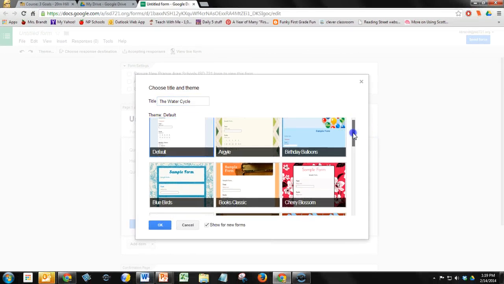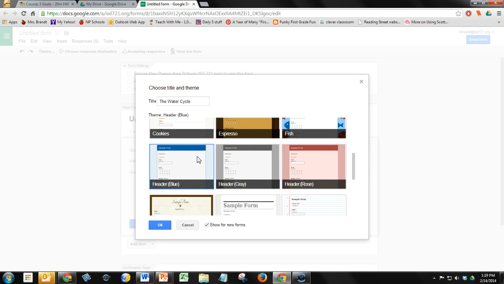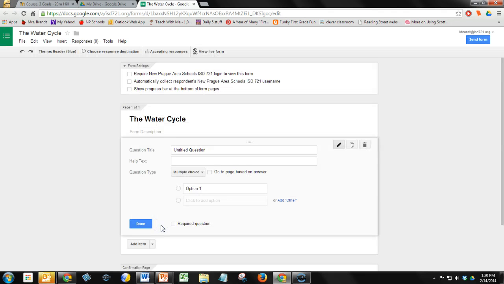And then it'll list a series of templates to select from. Just choose one that kind of fits whatever survey or assessment you're giving, and then click OK. You can see that now the title that I gave my form is listed at the top of the form, and then also in the upper left-hand corner.